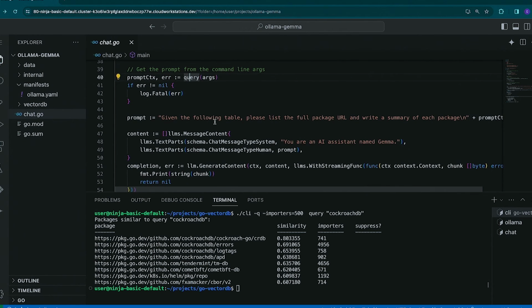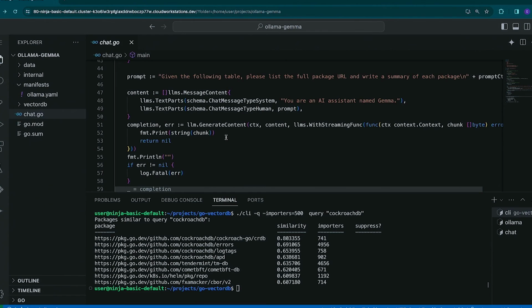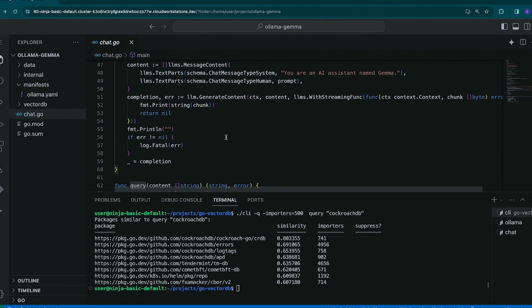And now I'm going to orchestrate that with a prompt internally where I'm going to say, given the following table, list the full package URL and give me a summary of that package. And then I'm going to shove in the context. Now, you can do this in fancier ways, but this is basically the most simple model. The main thing about the LLM interface is that every single one of these tells you to implement the generate content. That's really the interface that LangChain and LangChain Go use for that. And then we're going to complete, and that should do it.